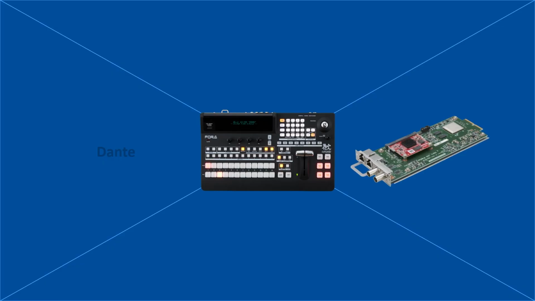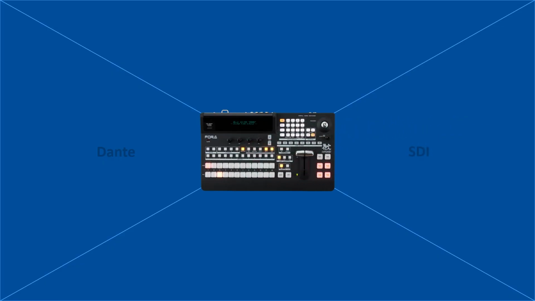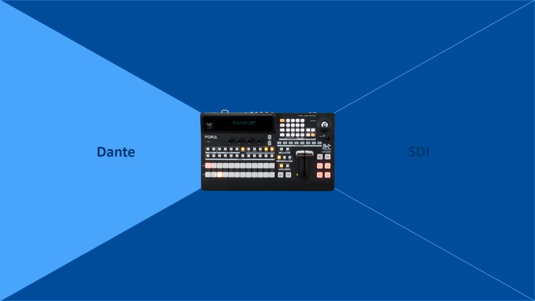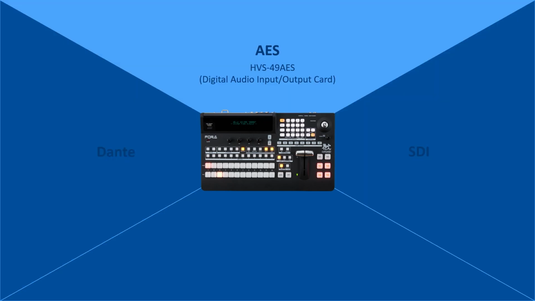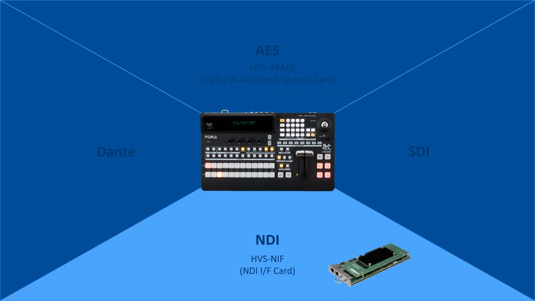Adding the HVS-DNT to the HVS-190, HVS-490, and HVS-Quantum 12 allows for highly flexible audio signal mapping. Furthermore, a wide range of signals such as AES and NDI can be handled by adding options, expanding the video switcher's range of activities.